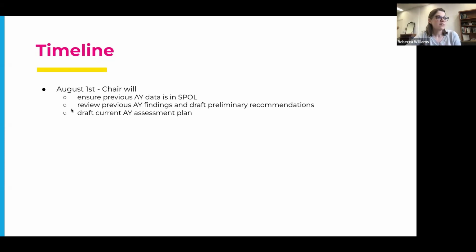I also draft our current academic year assessment plan. Since we projected what we are going to be assessing in each of the 3 years of the cycle, and what classes we will be assessing, it's easy for me to go ahead and plug in what we should be focusing on for this academic year. Then on the last Friday in August, really early in the semester, our assessment committee meets.